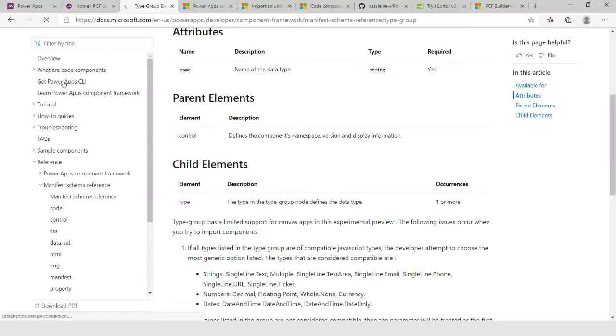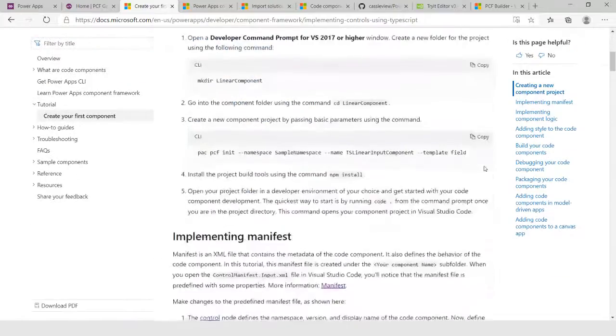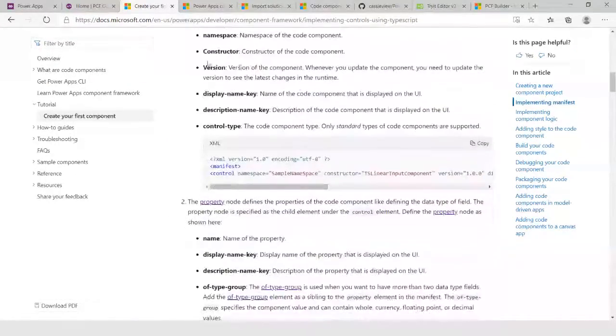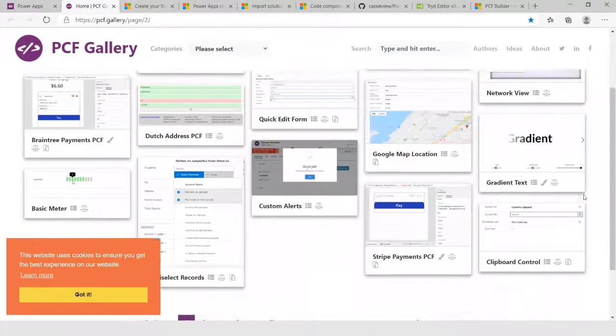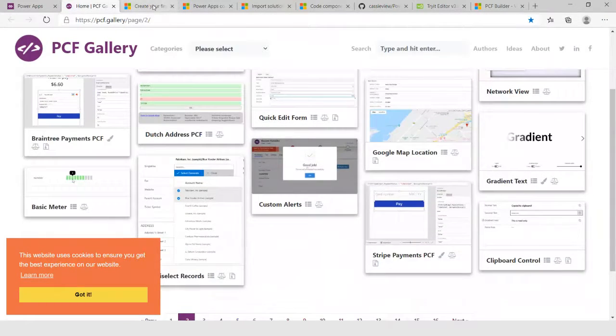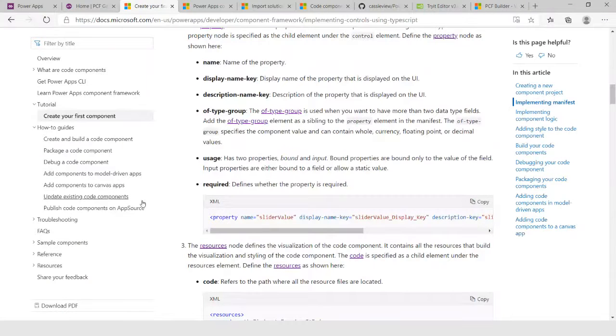And then the sample components, I'm not sure if I know exactly where those are. I know that there's like a link to them in here somewhere. But the other thing for sample components is you could also just go to the Pcf gallery and check out these as sample components too. So there is a library of sample components somewhere in the documentation here.